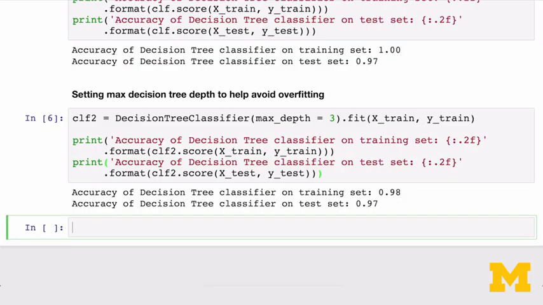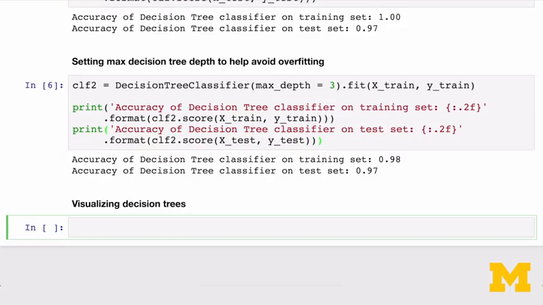We can see the effect of pre-pruning by setting max depth to 3 on the iris dataset. Now the accuracy on the training data is slightly worse, but the accuracy on the test data is slightly better. One great advantage of decision trees, at least when they're not too big, is that they're easy to interpret. Visualizing the entire tree can show you exactly how the decision tree is making its predictions. So let's take a look at an example.